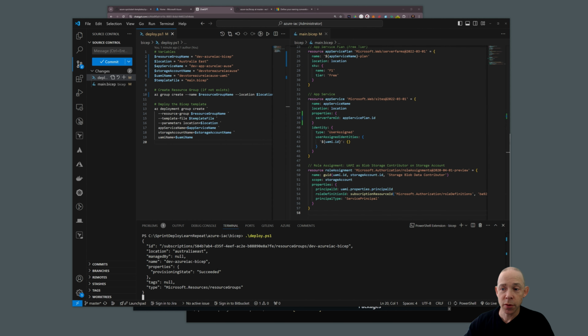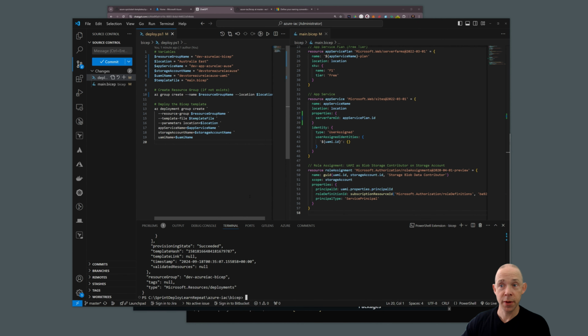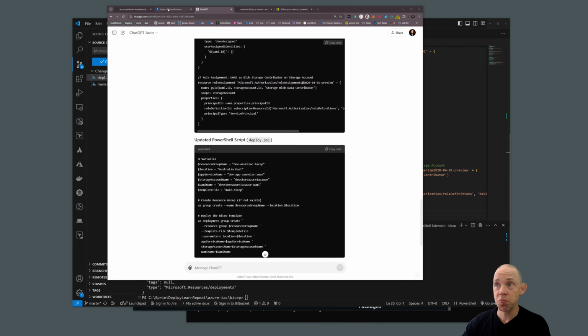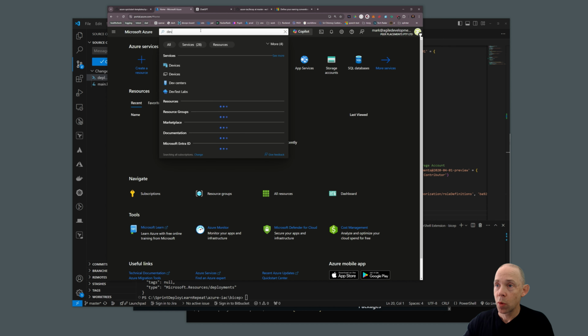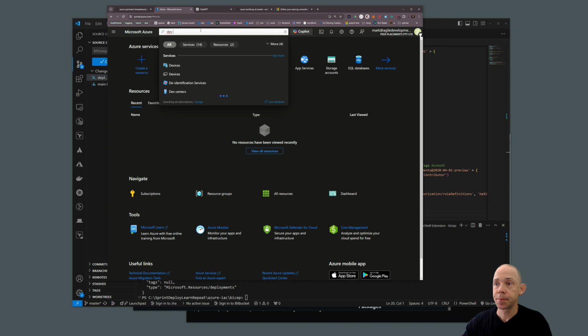Note that the resource group will have been created. Now dev Azure IaC bicep. Now it's running the code, so I'll just pause. This time it's completed without error, so let's go take a peek and see what this looks like in Azure.